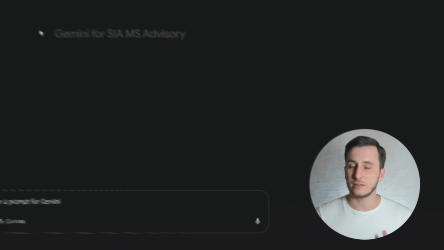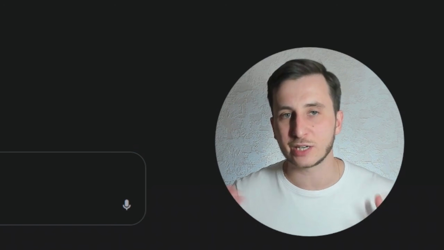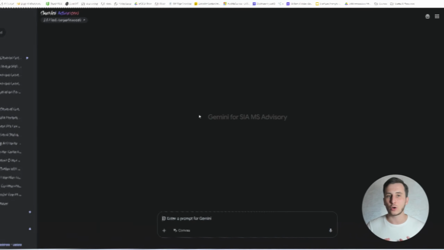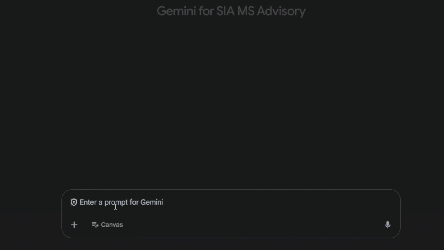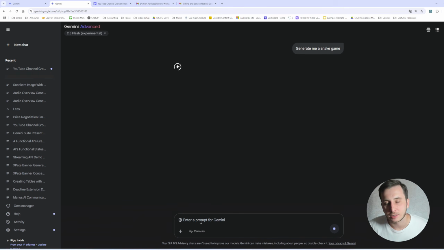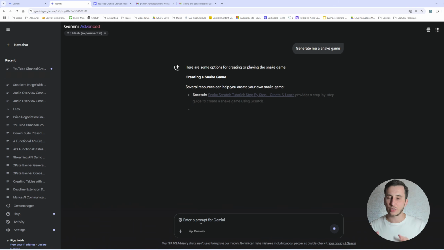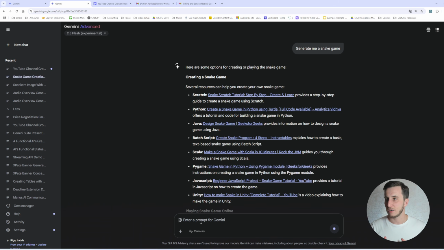All right, another cool feature we can make with Canvas is not only generating and working with text, but we can also work with code. For example, we can hit the Canvas button and say, generate me a snake game. The cool part about this is that it's going to write the code for the snake game in Canvas.